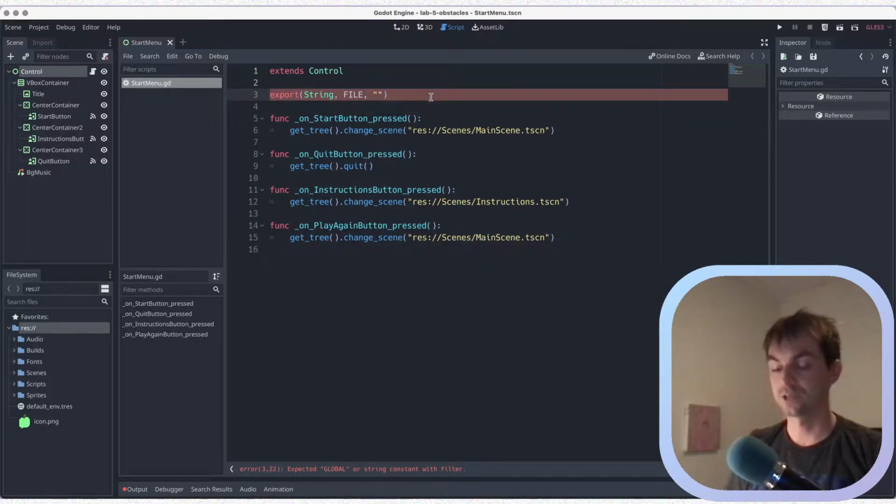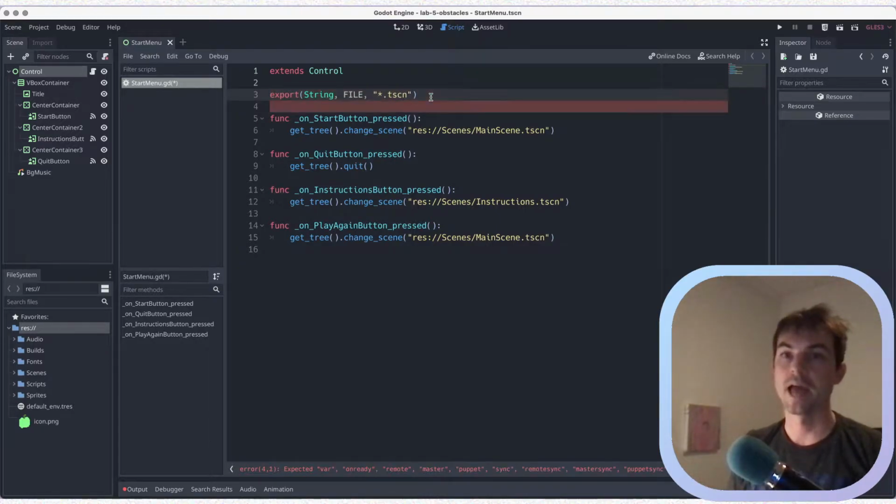And then we're also going to specify that we want it to be a scene. So we're going to say .tscn. So that will prevent us from adding like an image or something by accident. Then we need to use var. So var is just a shortcut for variable, which in programming is what we call any piece of data, whether it's like a number or a name or a string value or anything else like that.